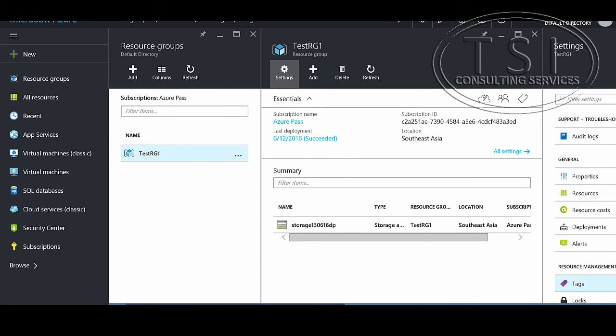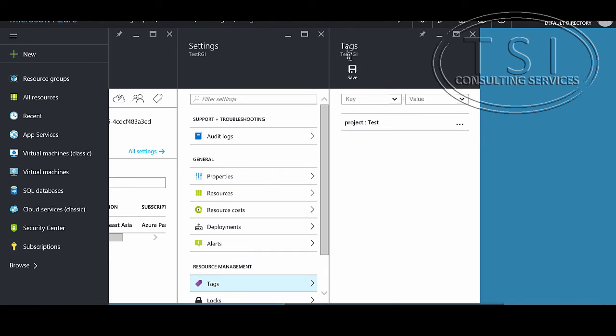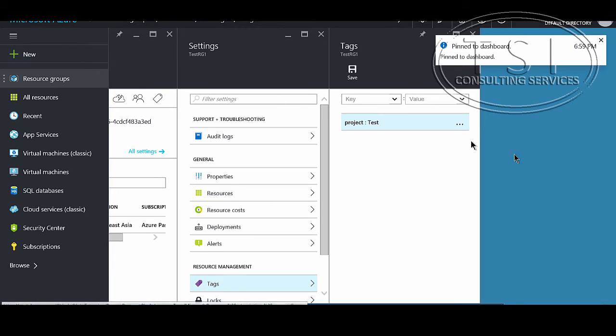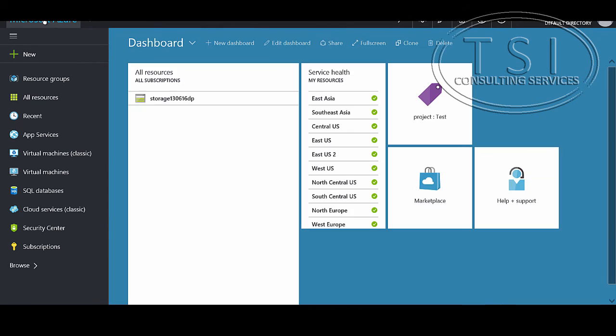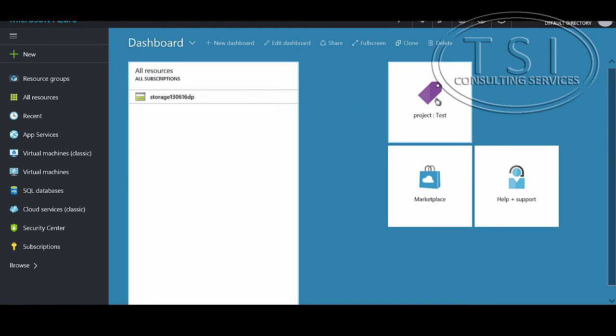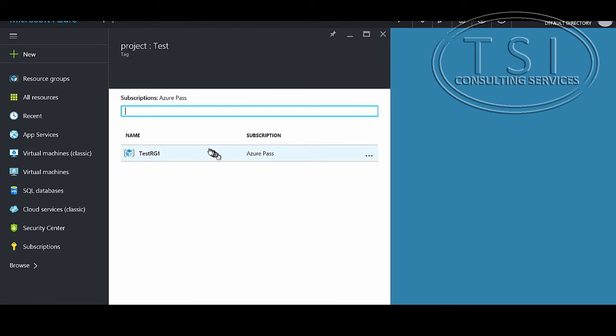And this one right here, this resource group tags right here, I'm going to pin it to the dashboard. On the dashboard right here, I click on this one right here, and you'll see what resources are associated with this one. This is the resource associated with it.